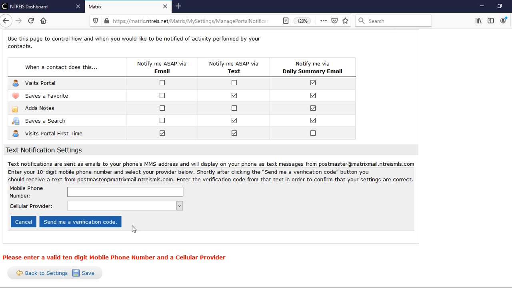This will not be done on my phone because I have not connected it to the system. Once you've made your selections there, again you will click Save and you're done setting up your portal.